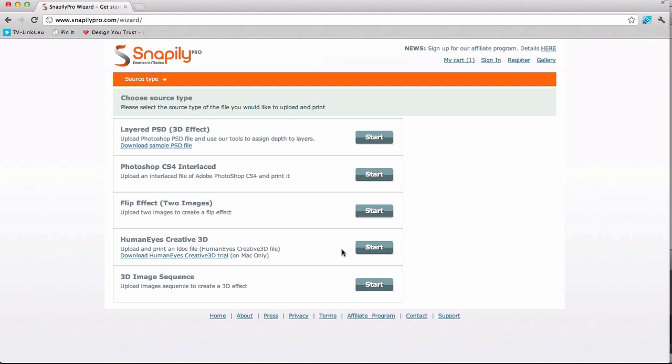Please review these guidelines as they are very important. We're going to go over some of the points mentioned since we want to emphasize them. The layered PSD file enables you to create a 3D scene from a layered PSD file.